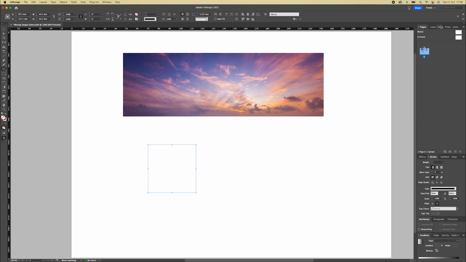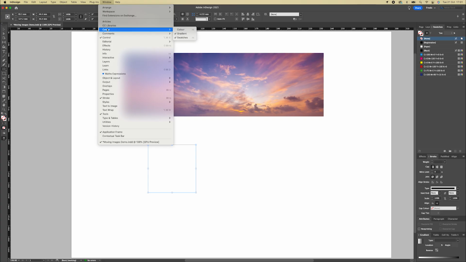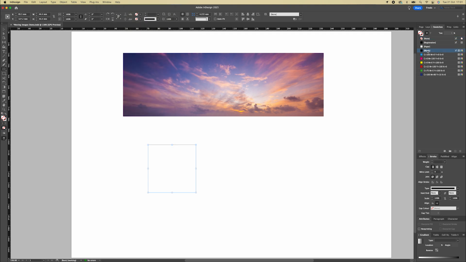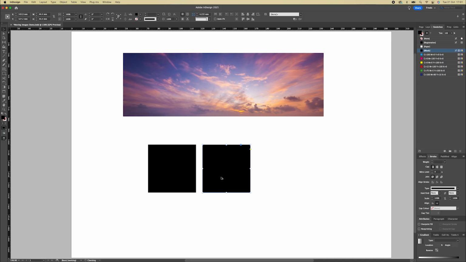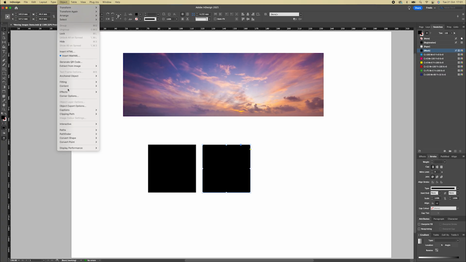Let's go over to swatches. If you don't see swatches, you can go up to Window, come down to Color and pick swatches. Let's just put some black in for a minute so we can see what we're doing. We'll go back to our black selection tool here. By the way, you can just press the V key for that. And we're going to hold Option and Shift and drag along to somewhere about here. Now we can go up to Object, come down to Convert Shape and make this a triangle.